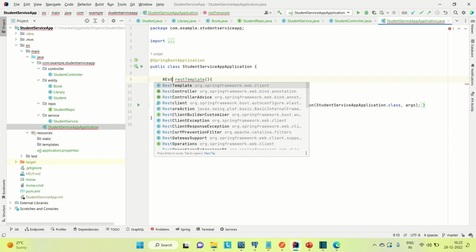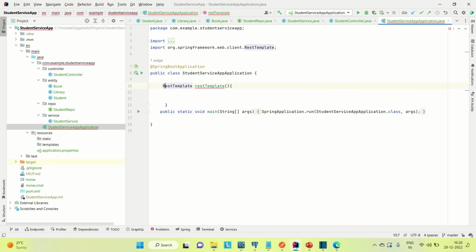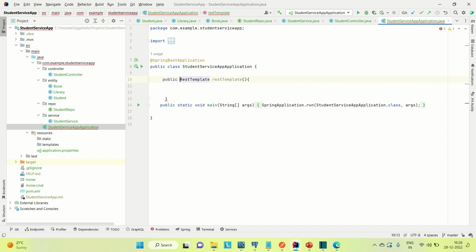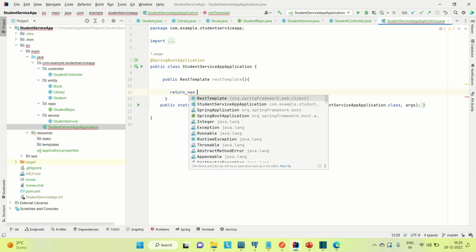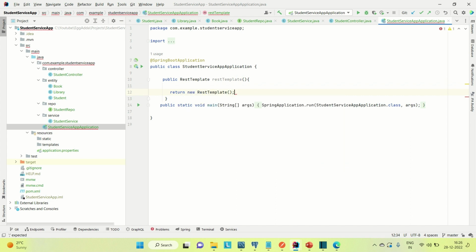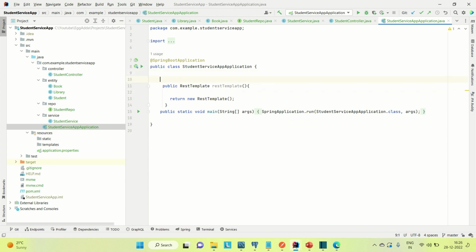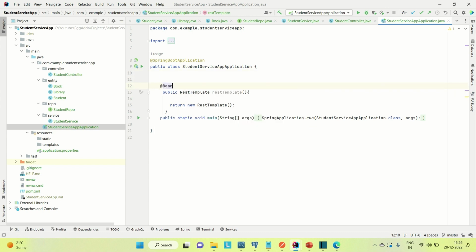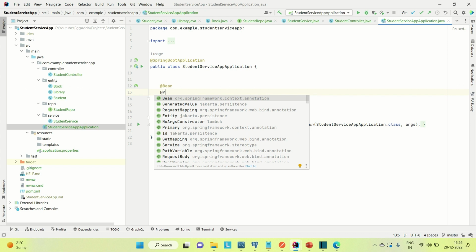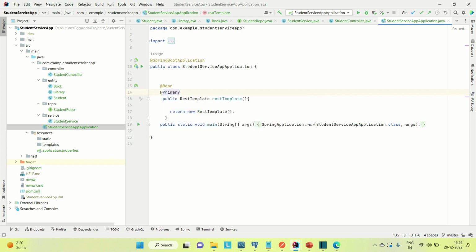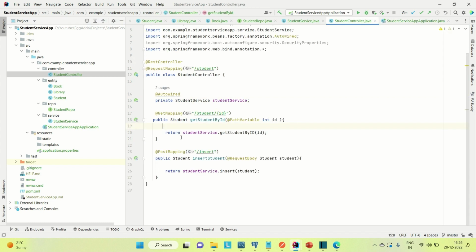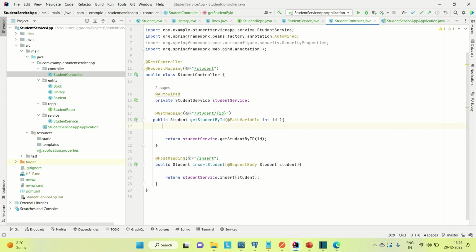So its return type is RestTemplate and the modifier is public. Let me return a new RestTemplate object from here. At the top of this method, let me create a bean because we want the bean of it, and let me mark this as primary so that whenever we are calling the REST template, it will get it from here.